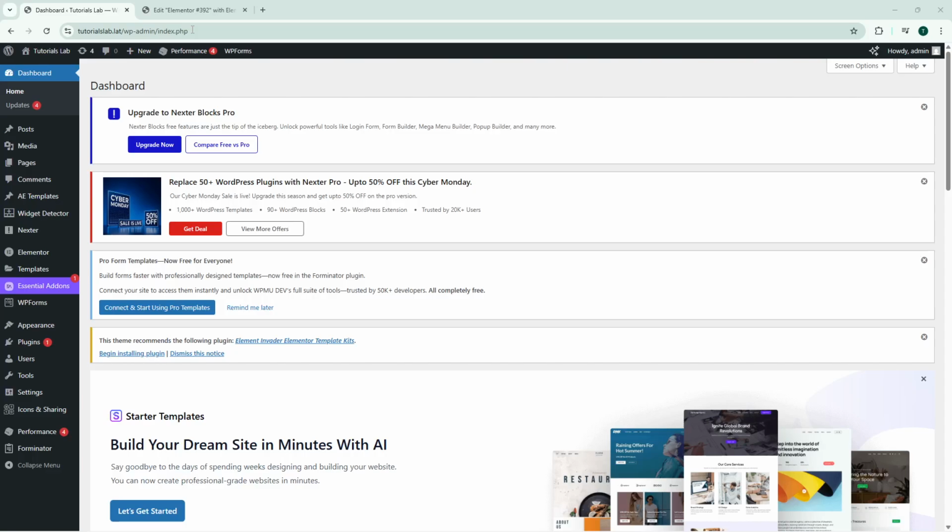Welcome back, everybody. Today, I'm going to teach you how to undo in Elementor, whether you've accidentally deleted an element, uploaded the wrong image, or simply changed your mind about a design choice. Knowing how to quickly undo your actions will save you time and frustration while building your WordPress pages.